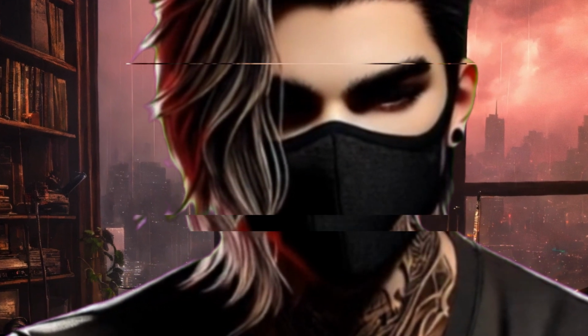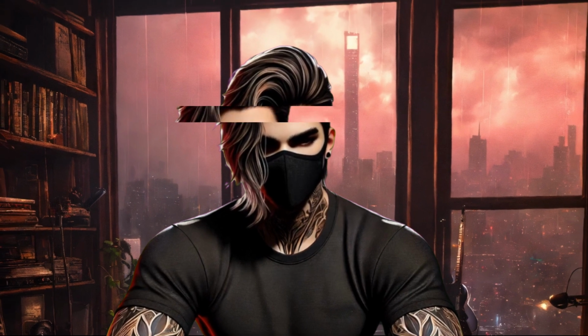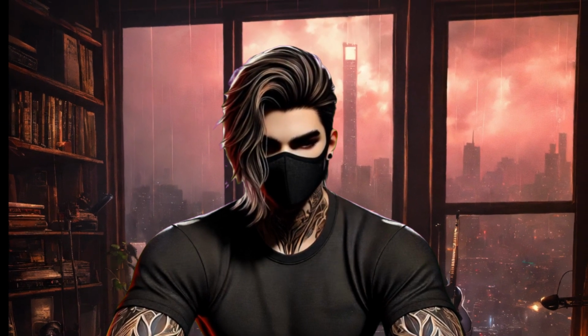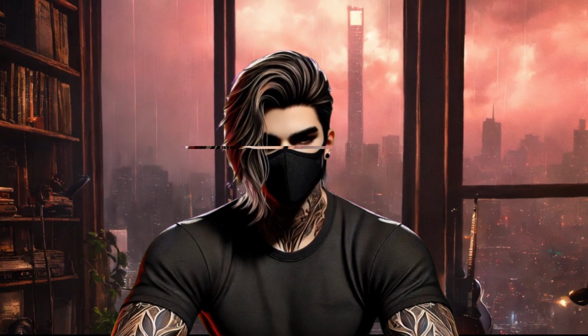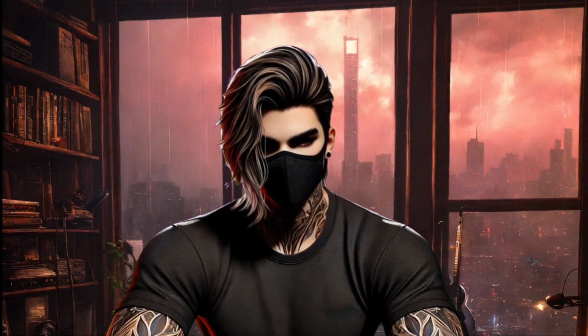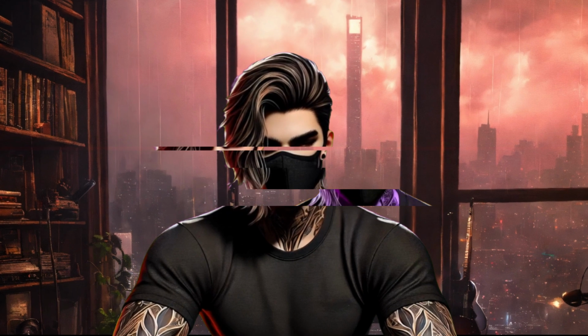Step 8. Confirm your photo. After taking the picture, click Use this photo to submit it, or choose Retake Photo if you need a better shot. Step 9. Scan your face. Next, Roblox will ask you to verify your face to match your ID.